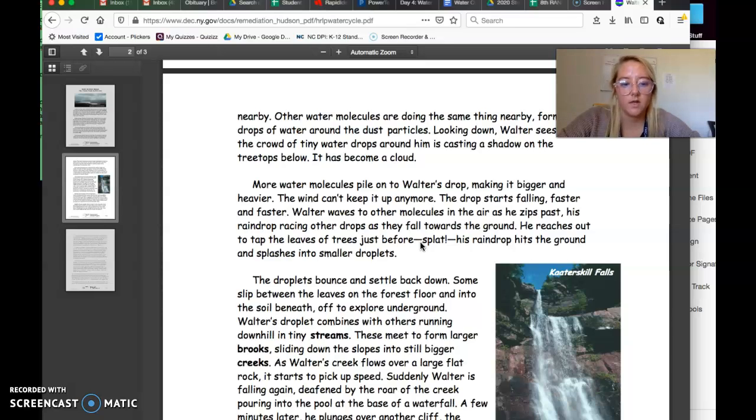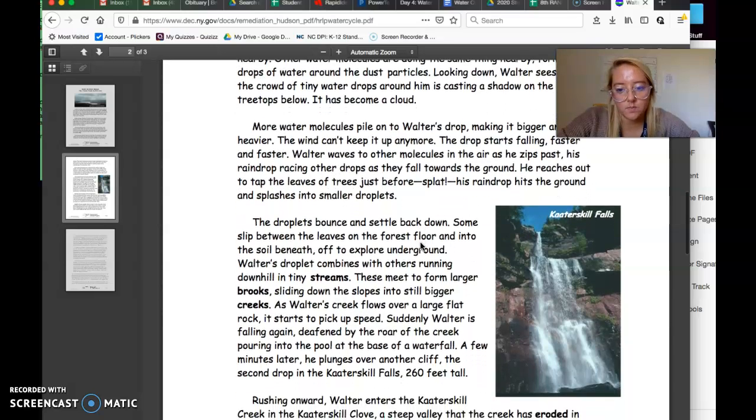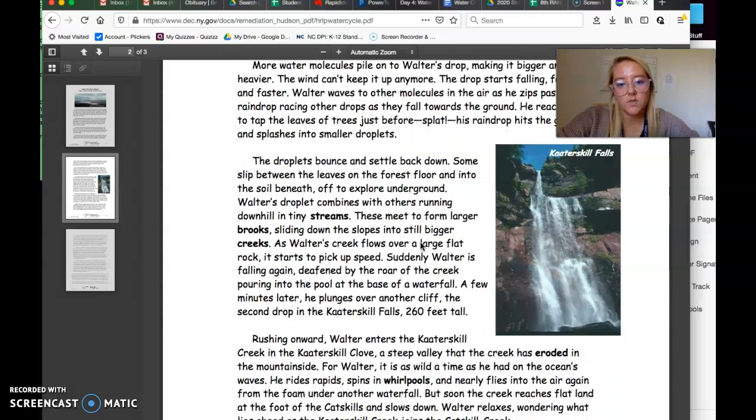fall towards the ground. He reaches out to the top of the leaves of trees just before splat, his raindrop hits the ground and splashes into smaller droplets. The droplets bounce and settle back down. Some slip between the leaves and on the forest floor and into the soil beneath, off to explore underground.